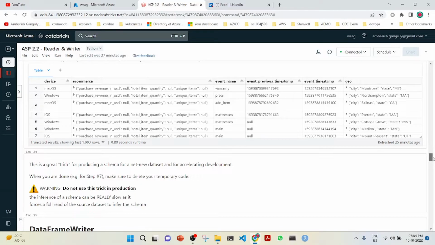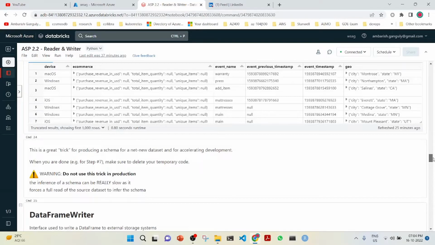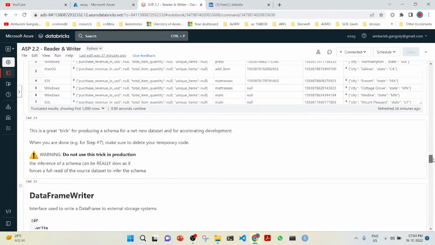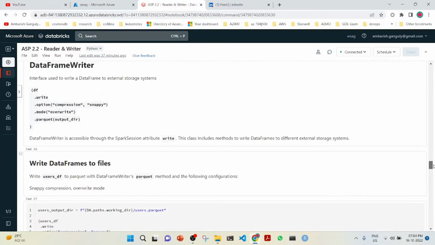Warning, do not use this trick in production. The inference of a schema can be really slow as it forces a full read on the source dataset to infer the schema.